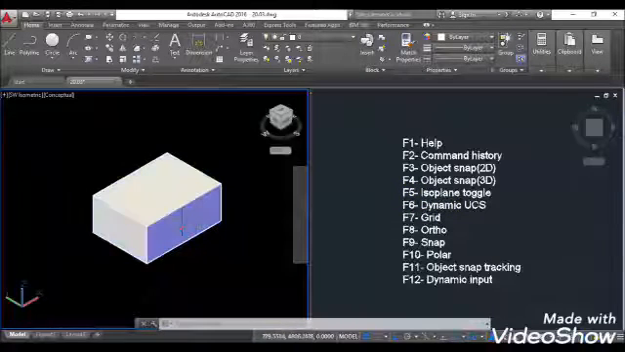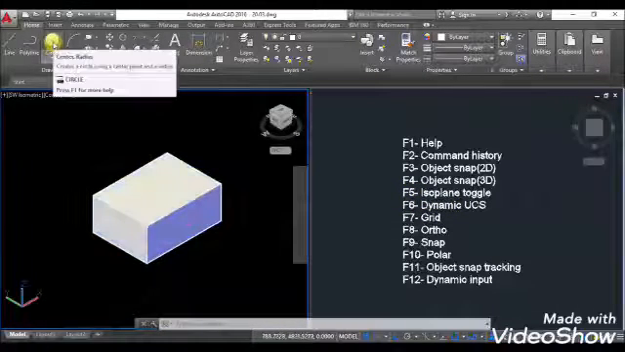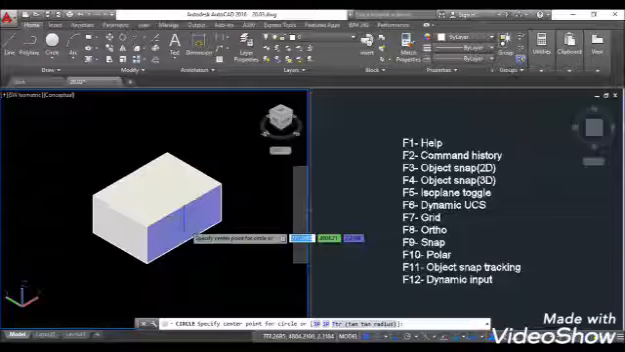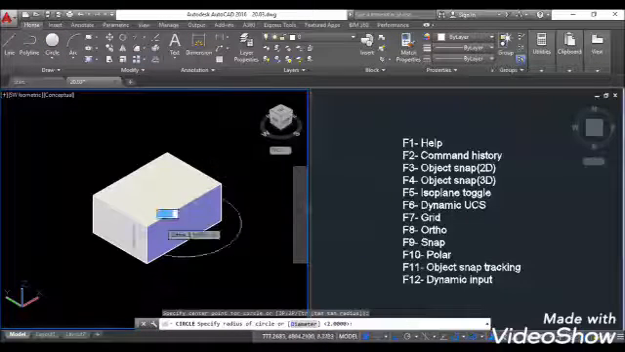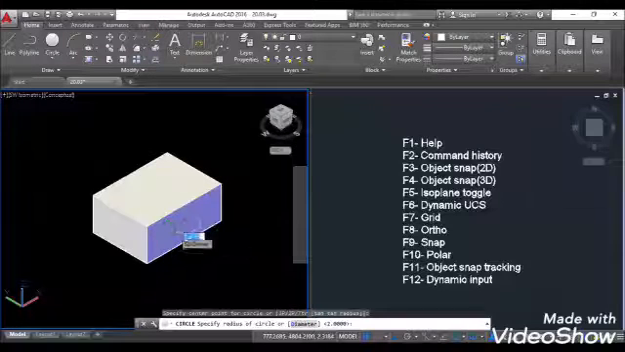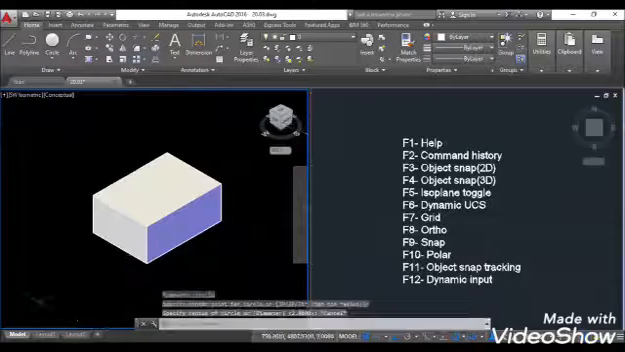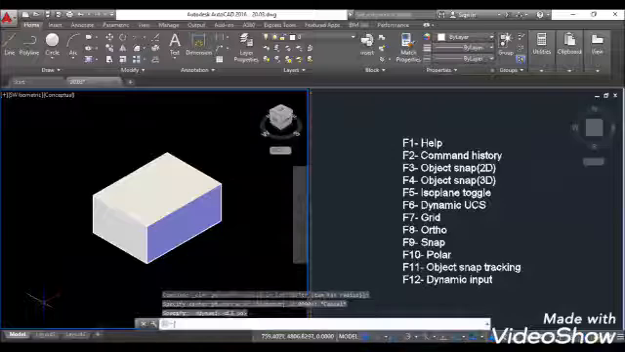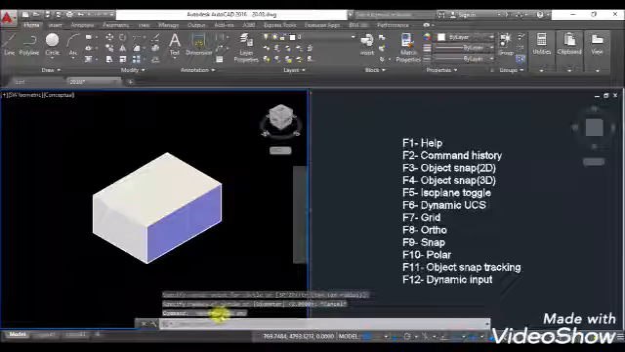Now suppose I want to draw a circle at this face. So I click on circle tool. Then at this 3D center. Now it's quite evident that the circle is parallel to XY plane. But I wanted the circle to be parallel to XZ plane. So what we will do is turn on the dynamic UCS. So press F6 to do that.